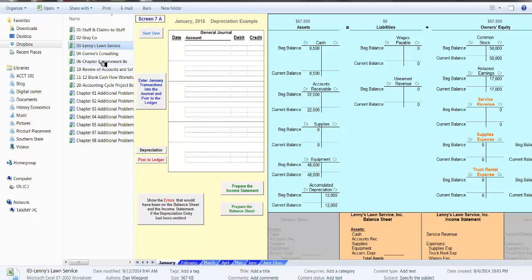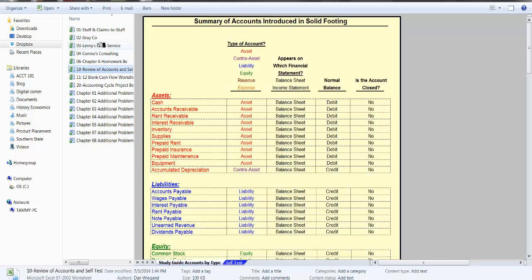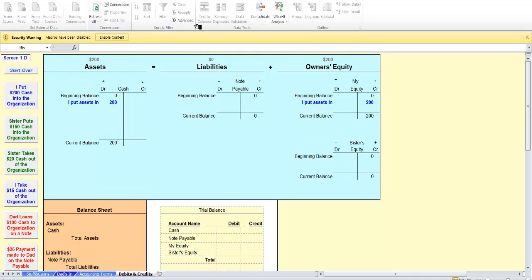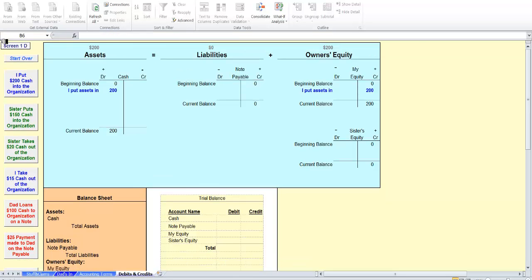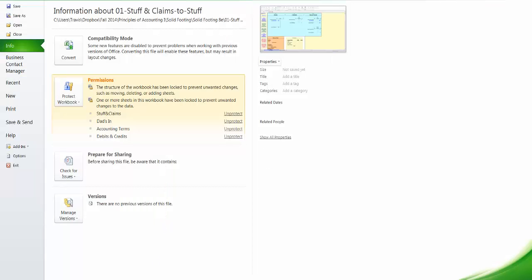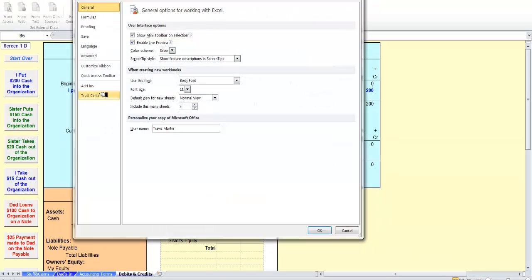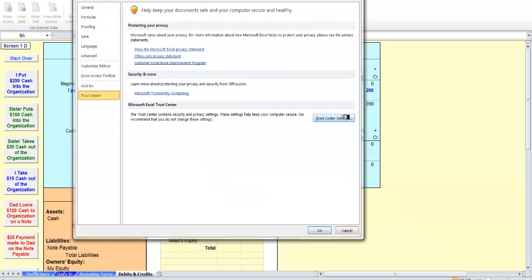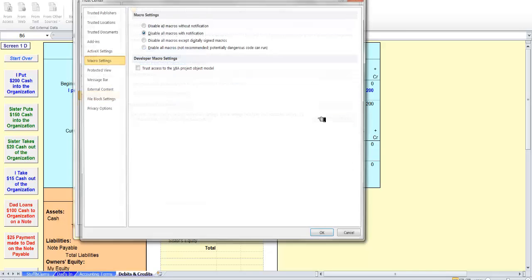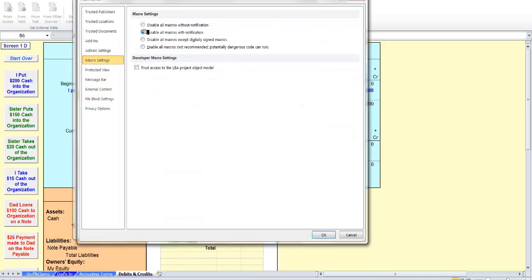So again, when I open up a file from solid footing, it should pop up that bar, and I can just enable content and go about my business. So again, if you don't see that bar, we're going to go to File, Options, Trust Center, Settings, and then we're going to either disable all macros with notification or enable all macros. Those are your two options that will help you get into the file.